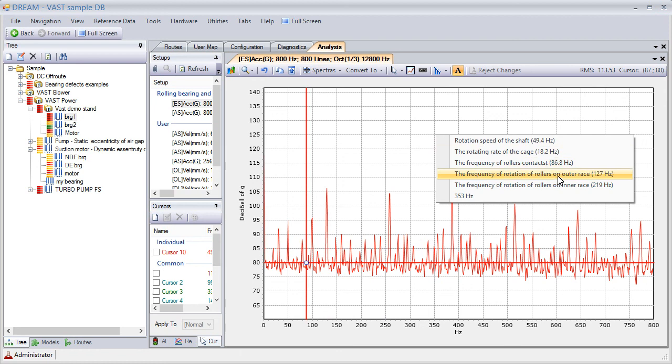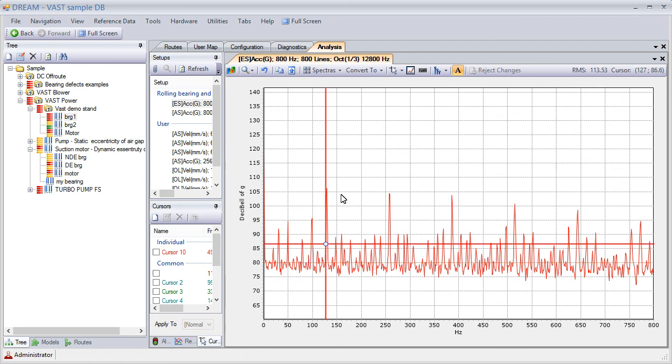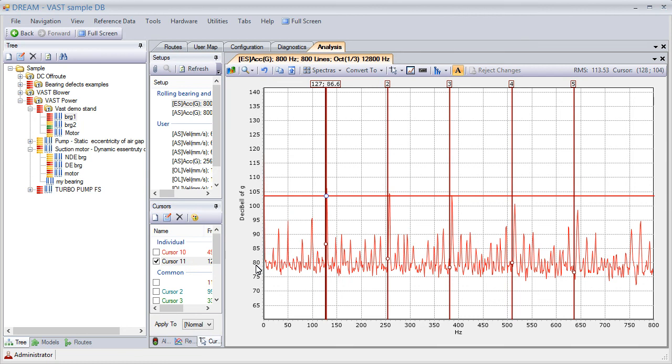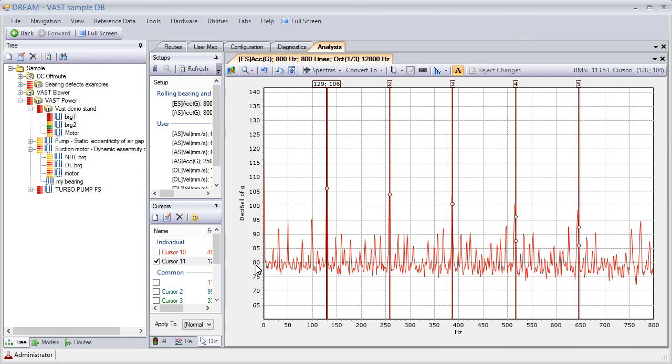We have BPFO. This is outer race. Actually, this is quite an exact fit. And we can have a cursor with this very frequency, like outer race. Okay. Maybe we need to change it slightly, like this. And we see that this is an exact fit.